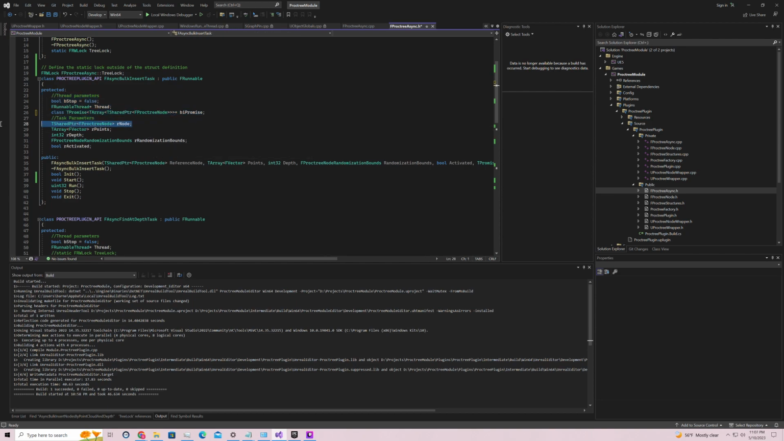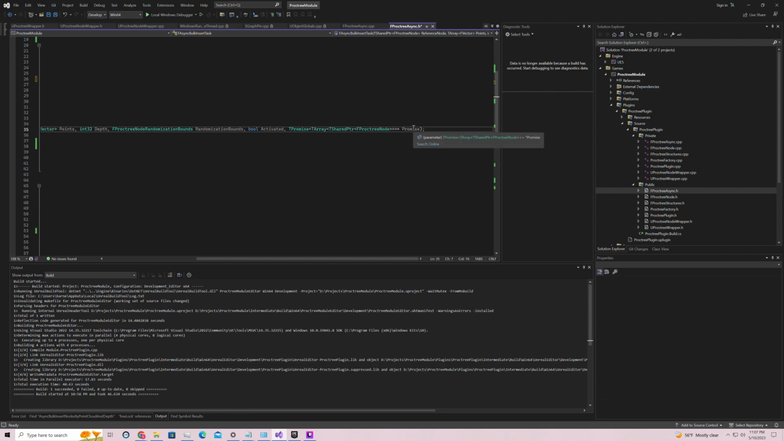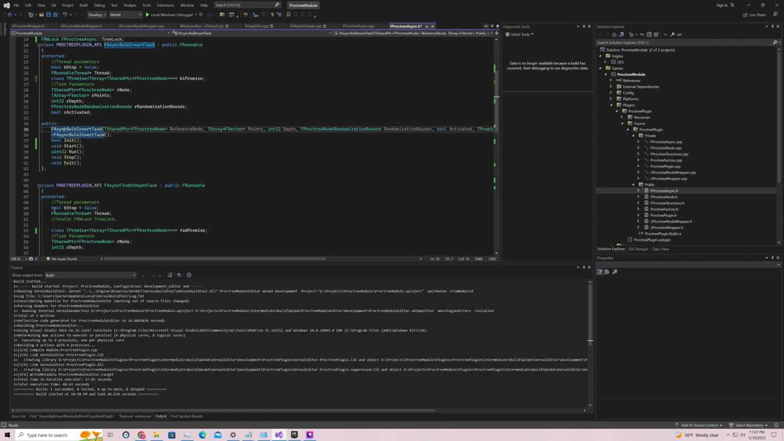We have our parent node, our reference node, our reference point cloud, our reference depth, our reference randomization bounds, and our reference activated. And those will all be set in the constructor here. This is the header file, so that's implemented over here, but I'm going to step through this file first. So our constructor takes all of that, and it also takes a promise. That's how we're going to return our data when it's done.